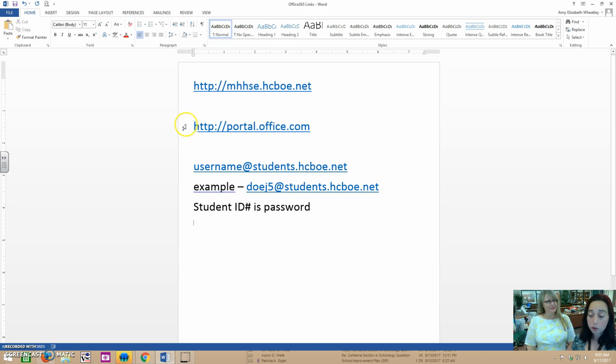And then you could click on the Office 365 link, or you can type in portal.office.com, and that will take you to the right place. I'm going to show you what that looks like here in just a second, but to keep from flipping back and forth, you're going to be using your school email address, which you all have. Everyone has one automatically created, which will be your computer username.